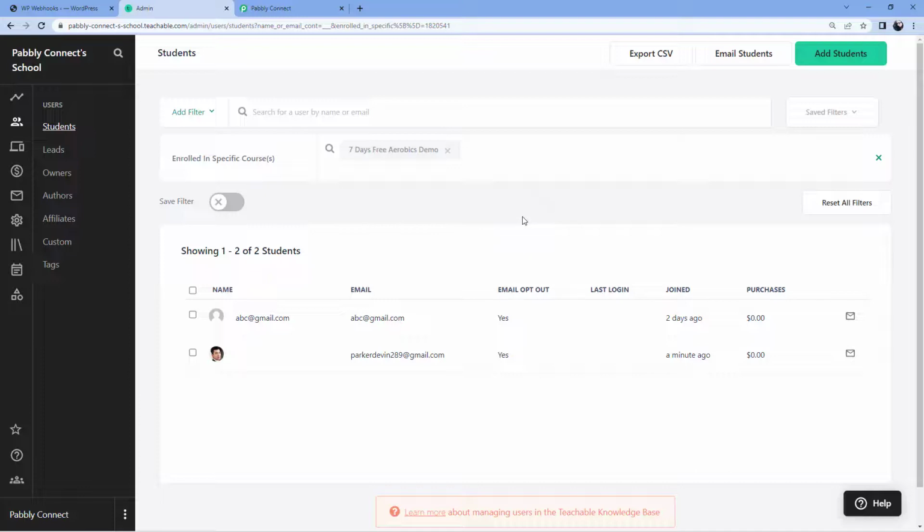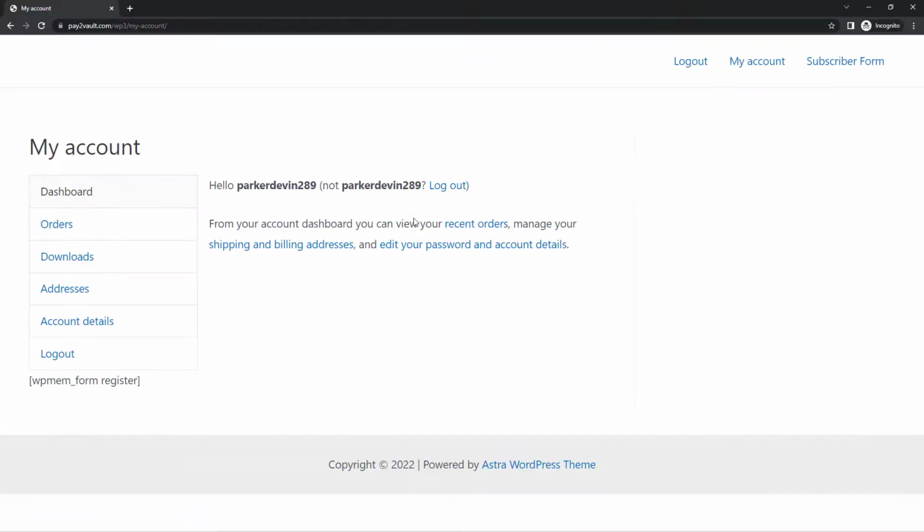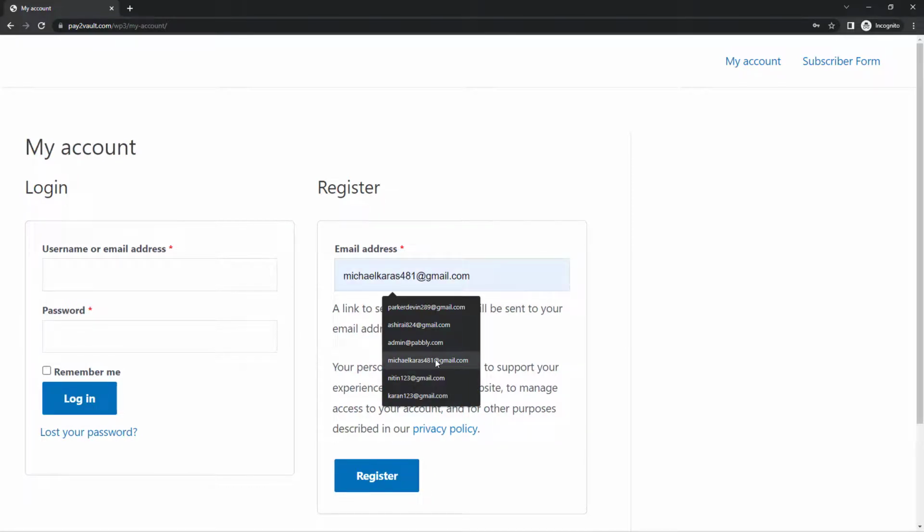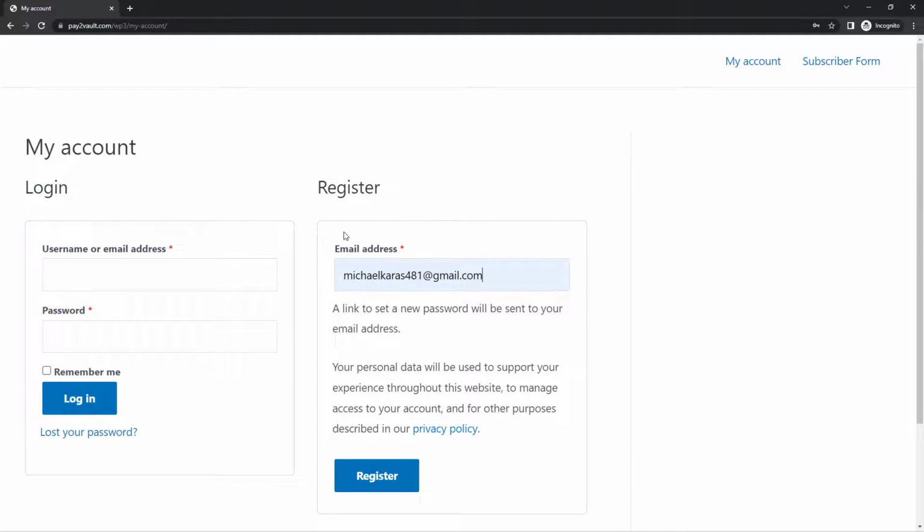After creating this automation, we just have to test this automation once. For that, we'll go back to the Incognito tab and log out from this user's account. This time we will register with a new email address of a new dummy user. So we'll click here on the login page. For example, Michael Karas 481. This is the email address of another dummy user. We will register on our WordPress site using this email address, and we will see that automatically, instantly, this very same email address will also get enrolled in our Teachable course. So just click on register.